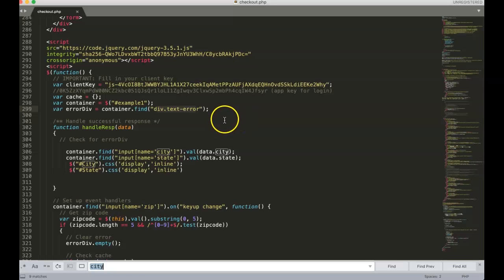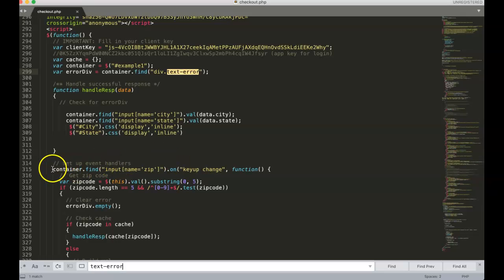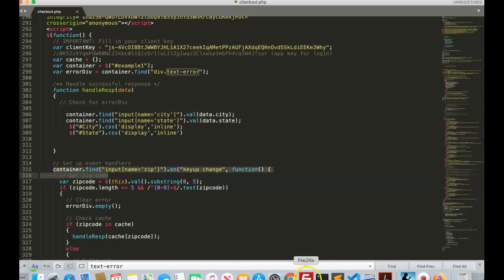So you would find a div with a class of text error. And I don't even think I have that, but I've actually commented out. Yeah, it's not even in there, but I have actually commented out my error handling on handler response because I've tested it, it works fine. So basically, what we're doing is setting up an event listener on each key.